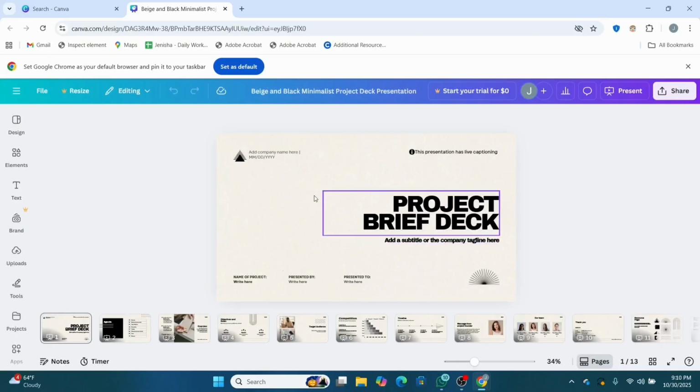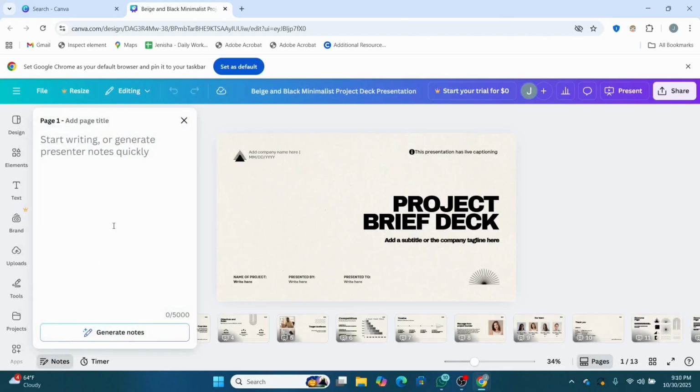Now, what you can do is basically look at the bottom of your Canva window, and you will be seeing an option called Notes here in this bottom right corner called Presenter Notes. You just need to click on this option. And once you click on it, you can start by creating notes.